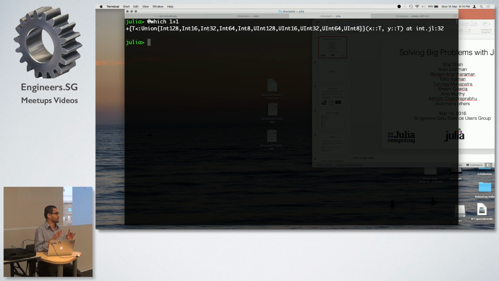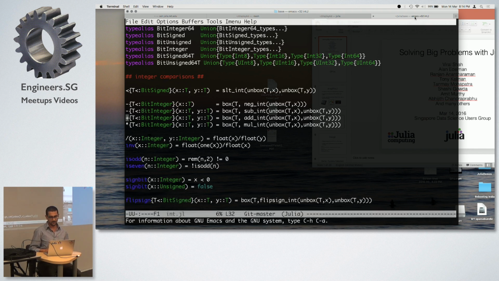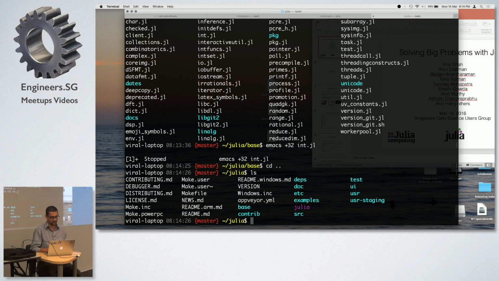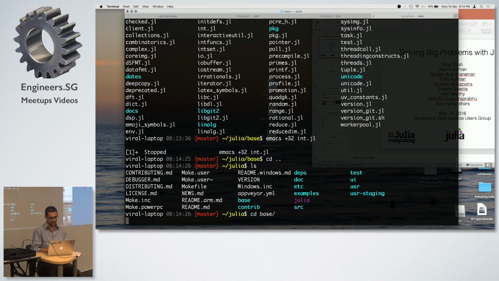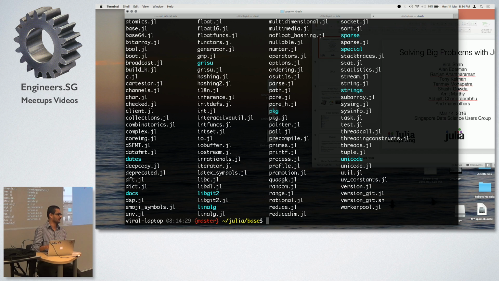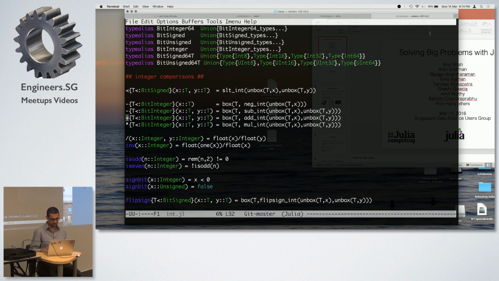In Julia, you can just put @which in front of any method and it will tell you what method is running. So I said @which 1 + 1 and it said it's at int.jl line number 32. And this is int.jl, so this is the Julia source tree, and then I go to base, and this is the entire Julia standard library, which is much larger in size than the actual C code running inside Julia, the runtime. And then this is line 32 right here.